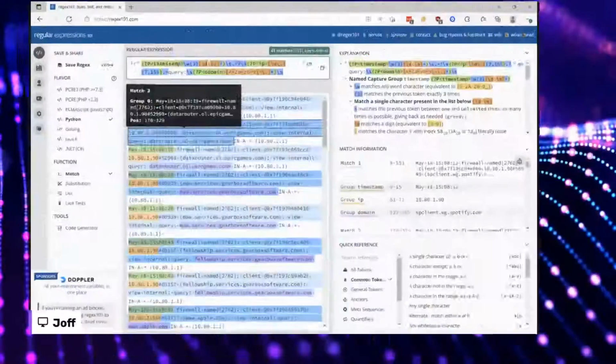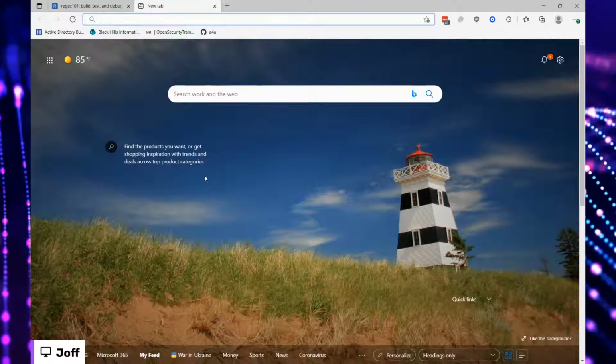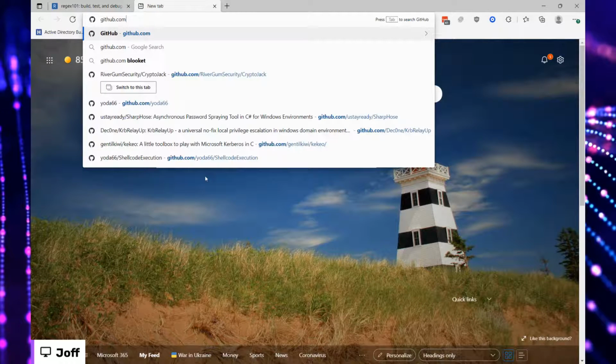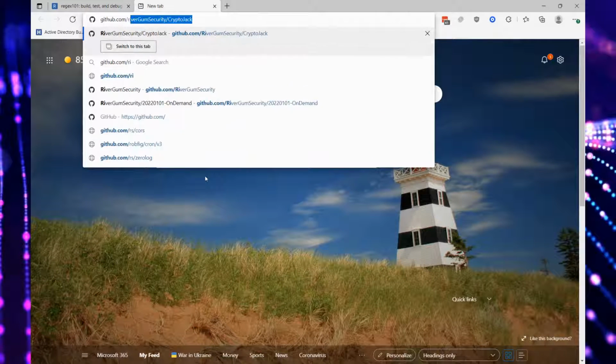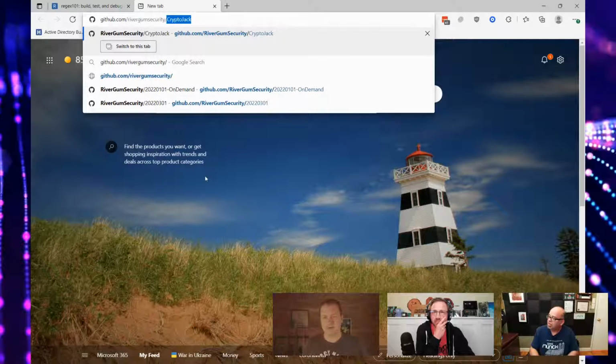So anyway, remember that grep does have a P for Perl compatible. It has E for ERE, which is POSIX, and you can look at that. Oh, you know what? I should point out another thing. I did publish a cheat sheet for regular expressions. Let's see if I remember where it is. It's at my Rivergum Security thing, maybe.